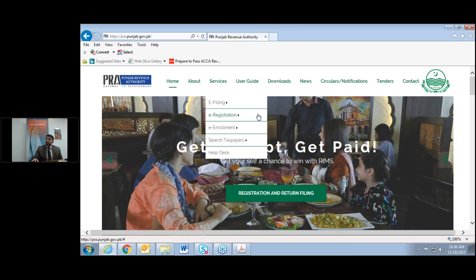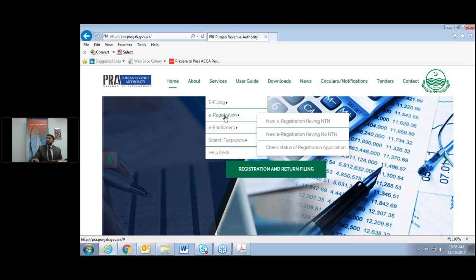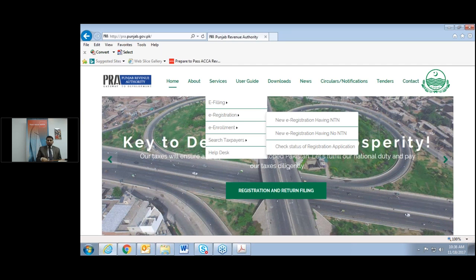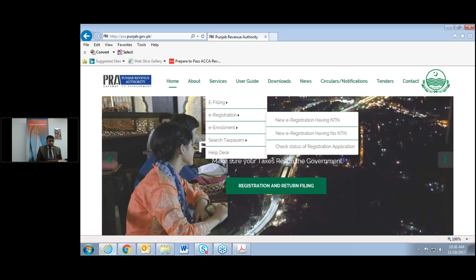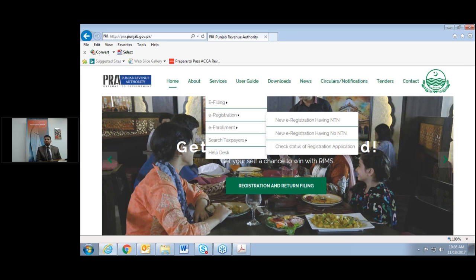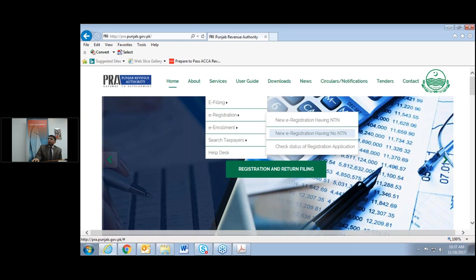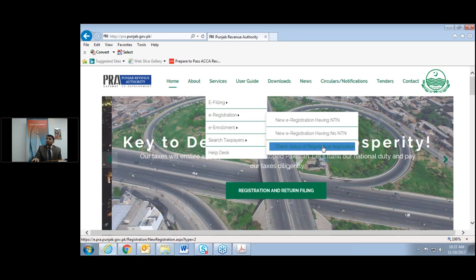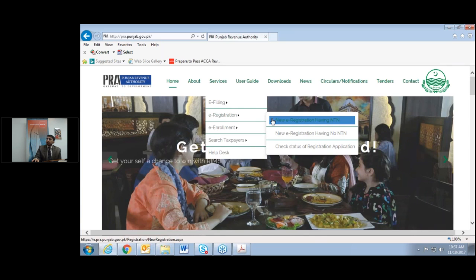So right now we want to register. So we'll begin with the first step, registering yourself with PRA. You click on this e-registration tab, and now you have three different options. The first one is new registration for someone having an NTN already. By the way, for those of you who are altogether new to the area, NTN means national tax number. The second option is new registration for someone not having an NTN. And last but not the least, you can also check the status of an application for registration you have applied for. So we want to do the registration in the first scenario, for someone having an existing NTN.